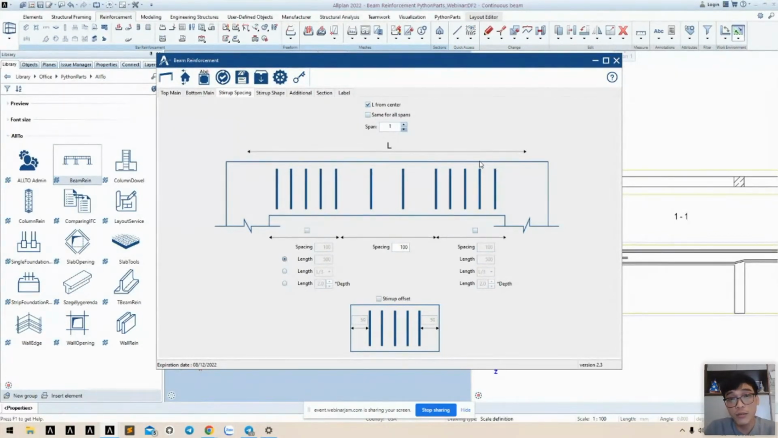One thing that I want you to know here is the stirrup spacing can be defined the same for all spans when you tick the digit box, or defined separately for each span by defining one and then clicking to the next span to define, and click to the next span to define. Here I will define the same for all spans.